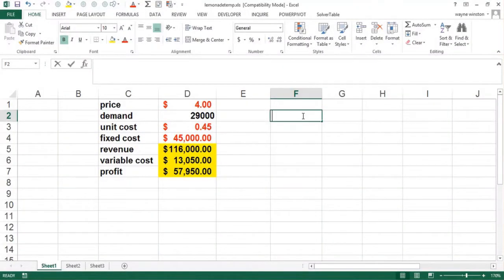In this video, we're going to begin teaching you about sensitivity analysis in Excel. So what do we mean by sensitivity analysis?